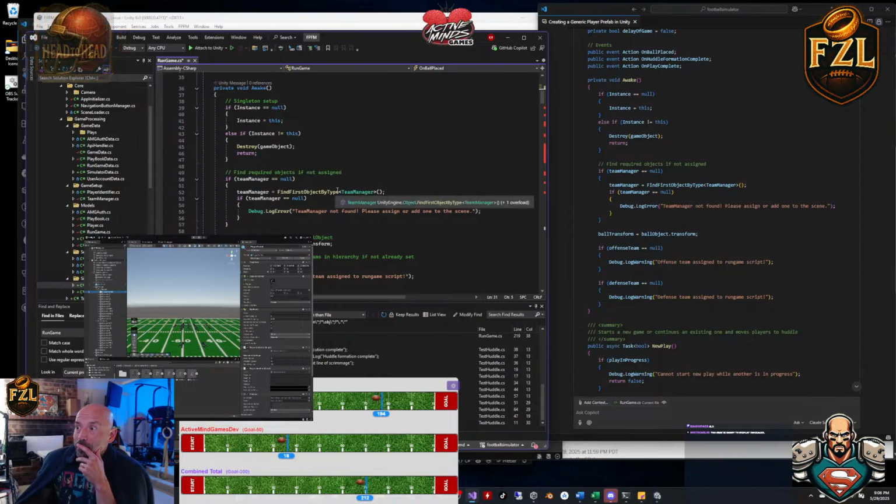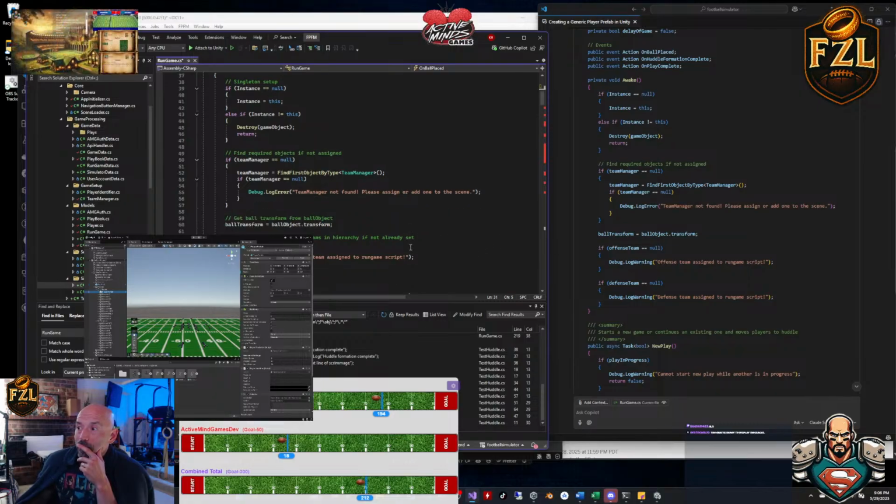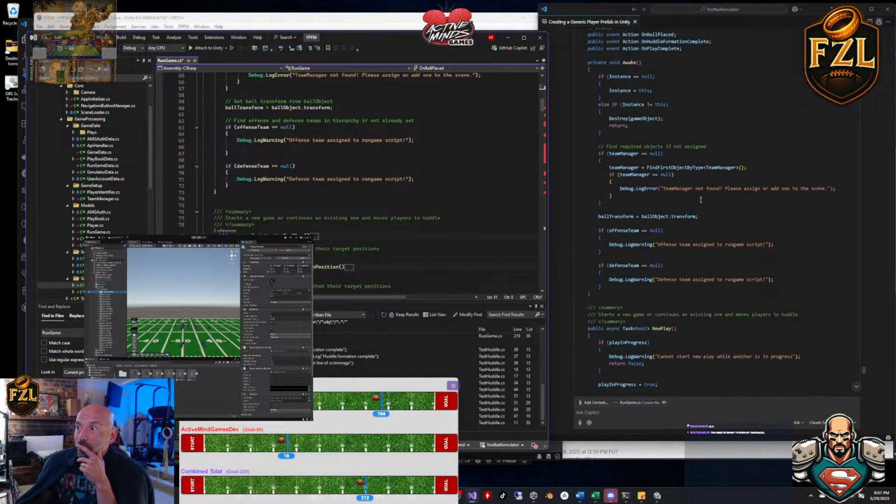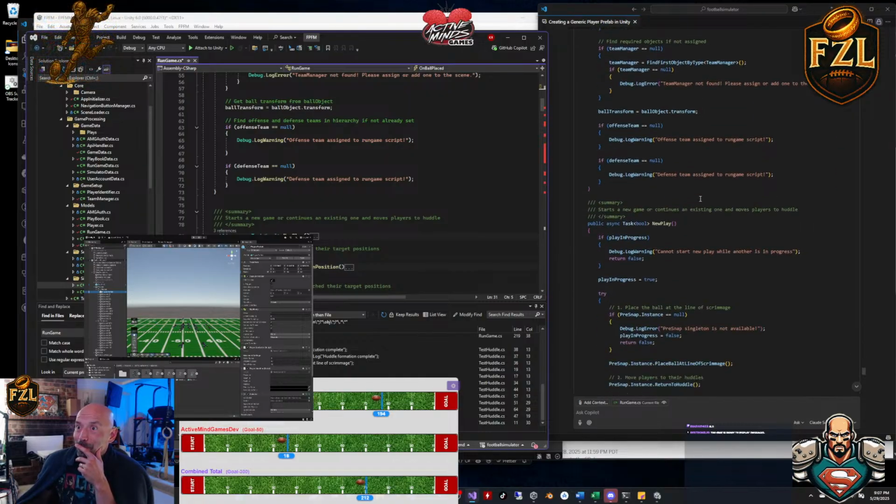We destroy objects when we clean up, shut down, team, error log, and then we have our ball transform object, which is really just us getting the football. That's really all it is. It's going to find the football, and it's set in the serialize. So we don't have anything but some logging there.